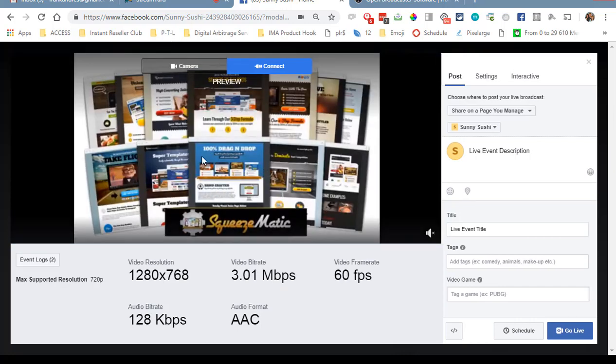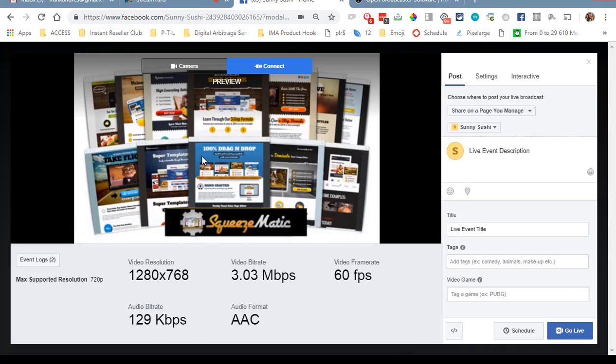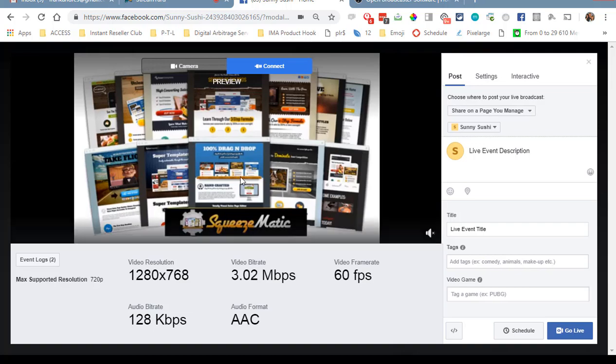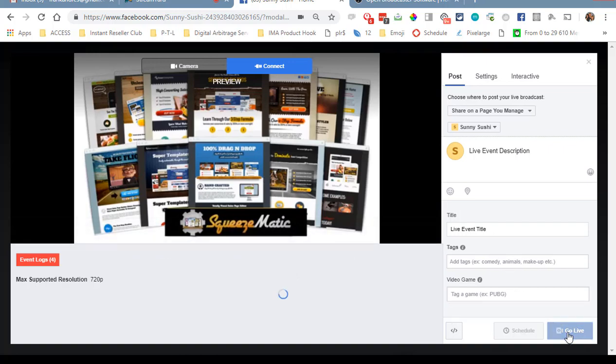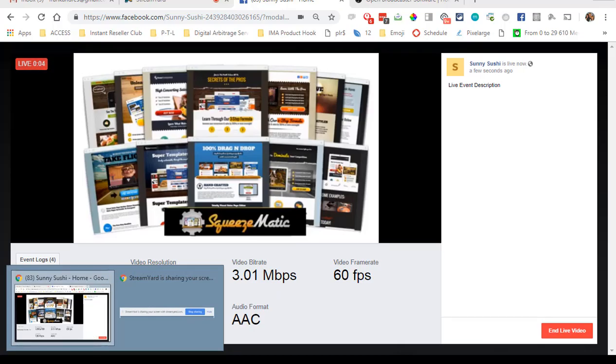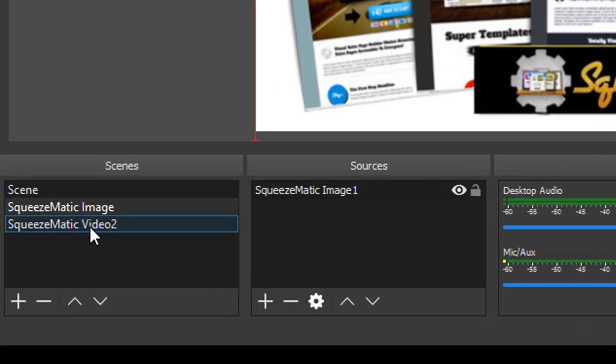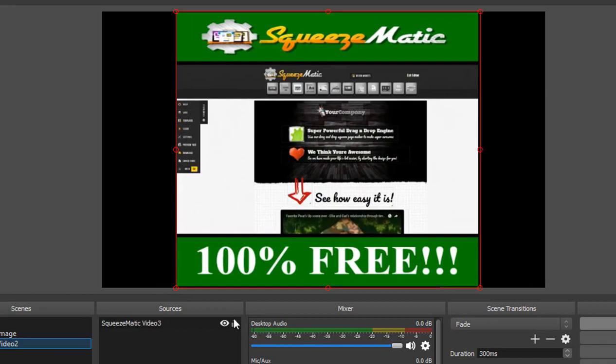Boom. Now you see why we put the picture there? Because the minute I say go live, it's going to show this picture, because I have to go back to the software and I have to start the video. Now that doesn't take very long, but we don't want blank nothing. If I'm streaming the screen, we don't want to show anything but this picture. I'm going to click Go Live. Then I'm going to go back over to the software, and I'm going to start the video.